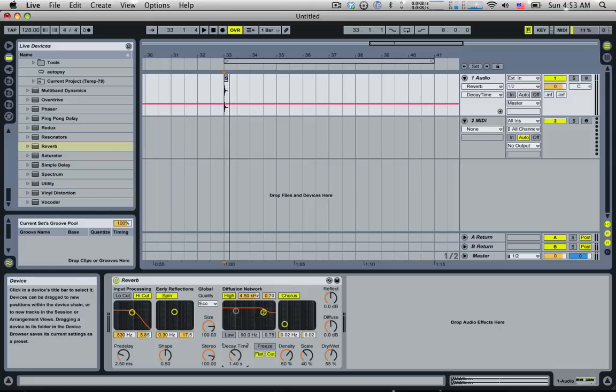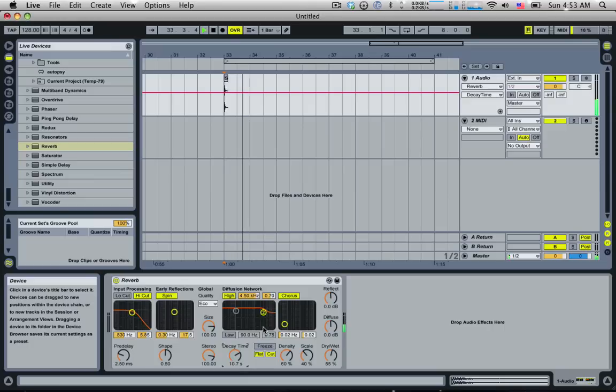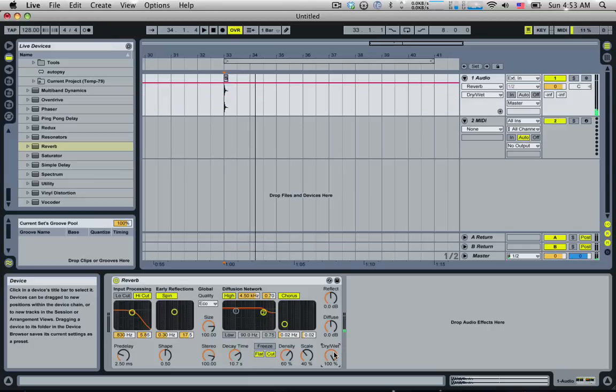Now the decay time says how long that lasts for, so I'm going to put that up quite high. Let's put it up to, say, 10 seconds roughly. So let's listen to that. Really big, and I'm going to put the dry/wet value up to 100%, which means it's just going to play the reverberated sound. It's not going to play the actual clean sample, like that. I'll give it a wee bit, just a wee bit.